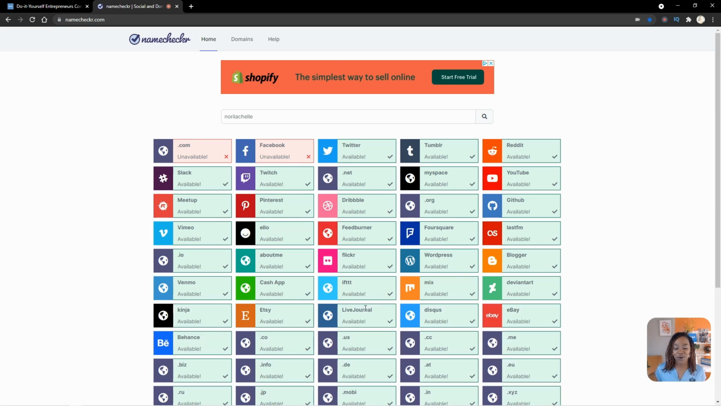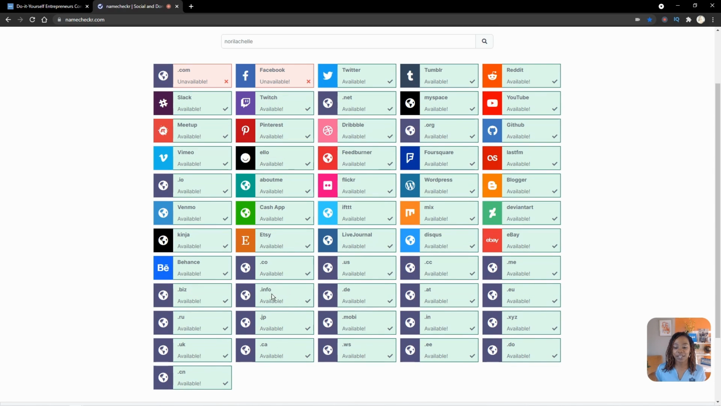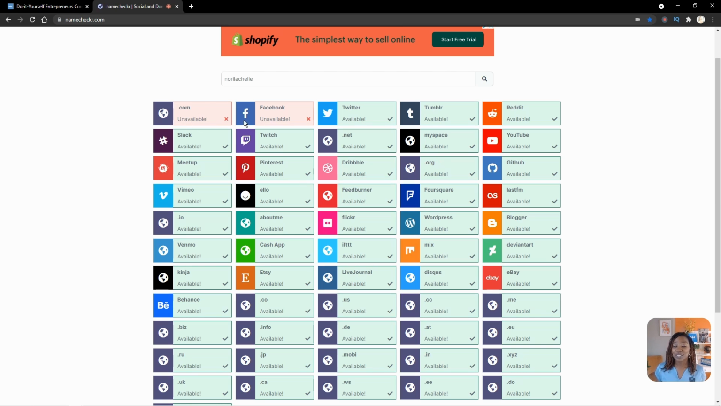If I hit load more, you'll see the different domain extension names, mostly green. But the 2 things that I want for this domain name don't seem to be available. So I can't do norilachelle.com, and nor can I have that name as the ending name for my facebook.com site. And so let's try to see if it'll work backwards. And I always ask my clients for at least 3 names that they would like to choose for their domain name.